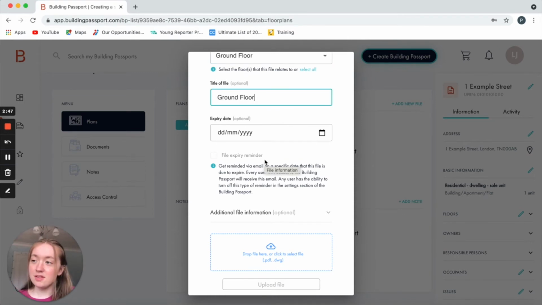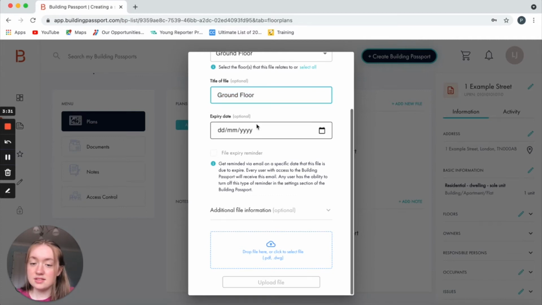For each file, the system will extract the name of the file as it is saved on your computer, so unless you have already named it suitably, it is a good idea to put a file title here that clearly states what the file is for yourself and other users you grant access to. For this, I'm going to ignore the expiry date because it's not relevant to my floor plans. I'll come back to that in the Documents video.